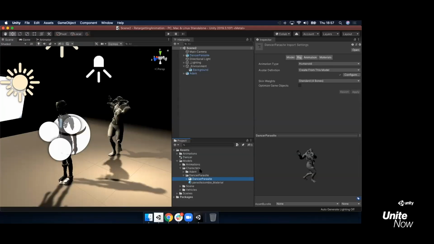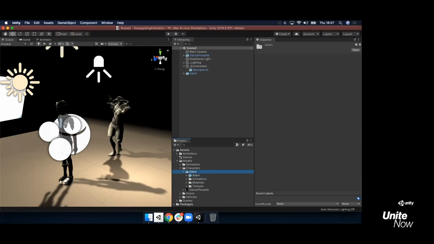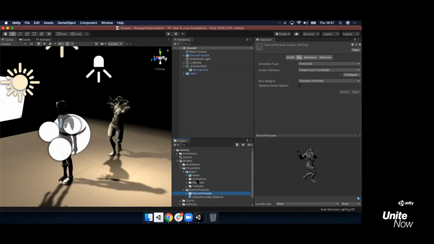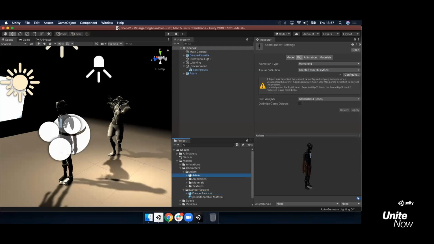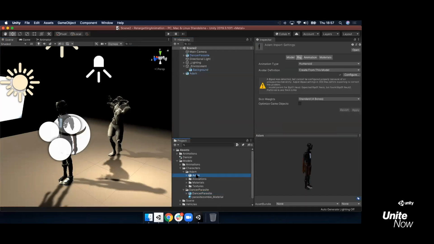Daniel is asking where he can find the rig avatar tab. You need to select the FBX file of the character. You will find them in the models characters folder. In our case, we have the Adam FBX file and the dancer parasite FBX file. So you can select the original model, not the instance in the scene, not the game object, but the original FBX file, the asset. And here in the Inspector, you can find the rig tab.